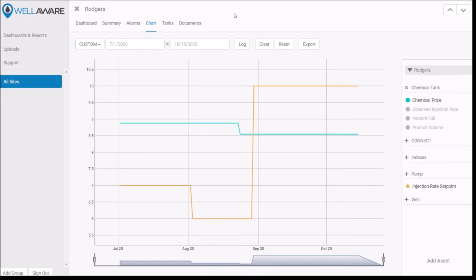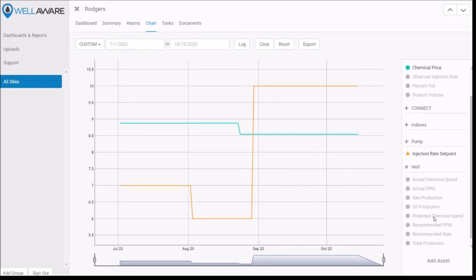This happens occasionally due to commodities pricing or switching to a new vendor, but prices for chemicals can change depending on a lot of factors, so we need to keep that into account. WellAware allows chemical vendors to upload their current pricing into our platform so we can constantly track how much is being spent on chemicals. So what we can get from this injection rate set point and our chemical price is an expected cost or a projected cost of chemical spend day to day.